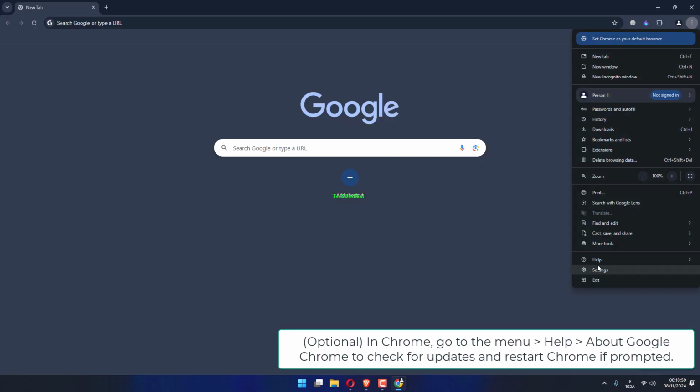Optional. In Chrome, go to the menu Help About Google Chrome to check for updates and to restart Chrome if prompted.